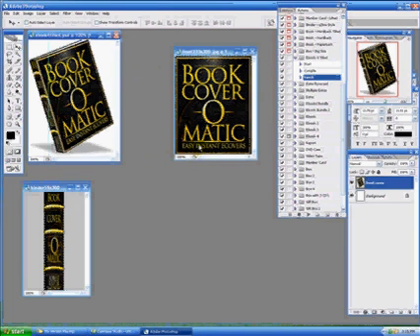And that's it for this video. So now you know how to create an ebook tilted on an angle, ready to put on your website.